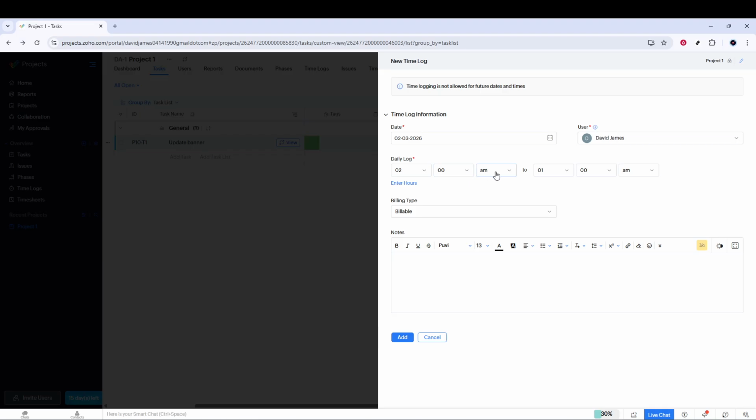Be as accurate as you can, especially if this affects billing or internal time reports. Alternatively, you can choose the timer option. This starts a live clock that runs while you're working on the task. This is handy if you prefer real-time tracking instead of estimating later. Just remember that if you use the timer, you'll want to stop it when you're done so the logged time stays accurate.